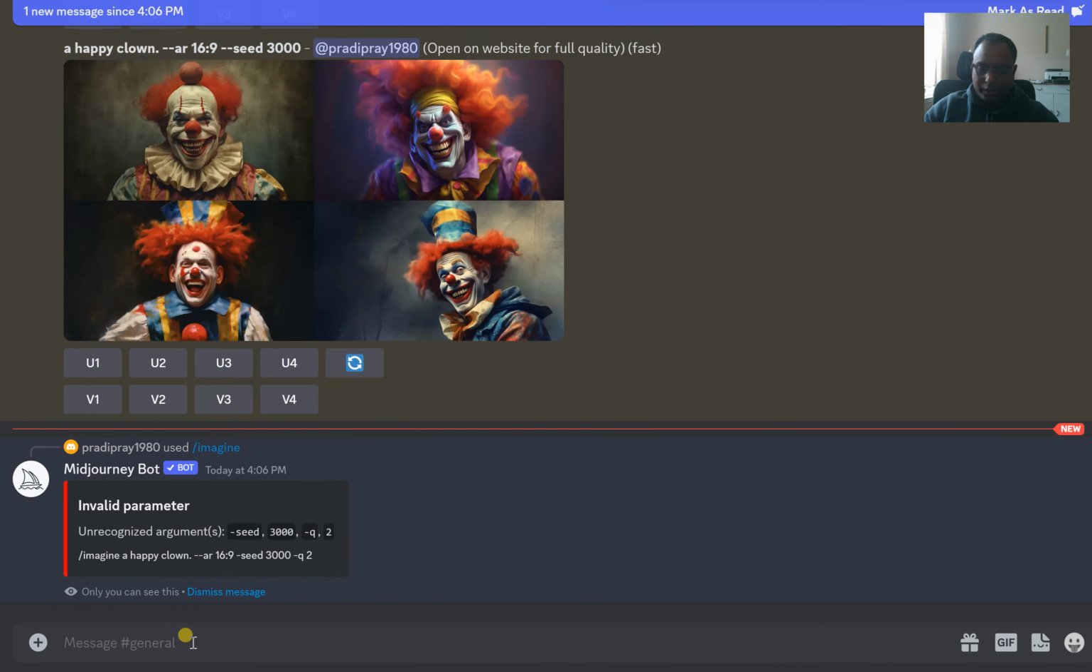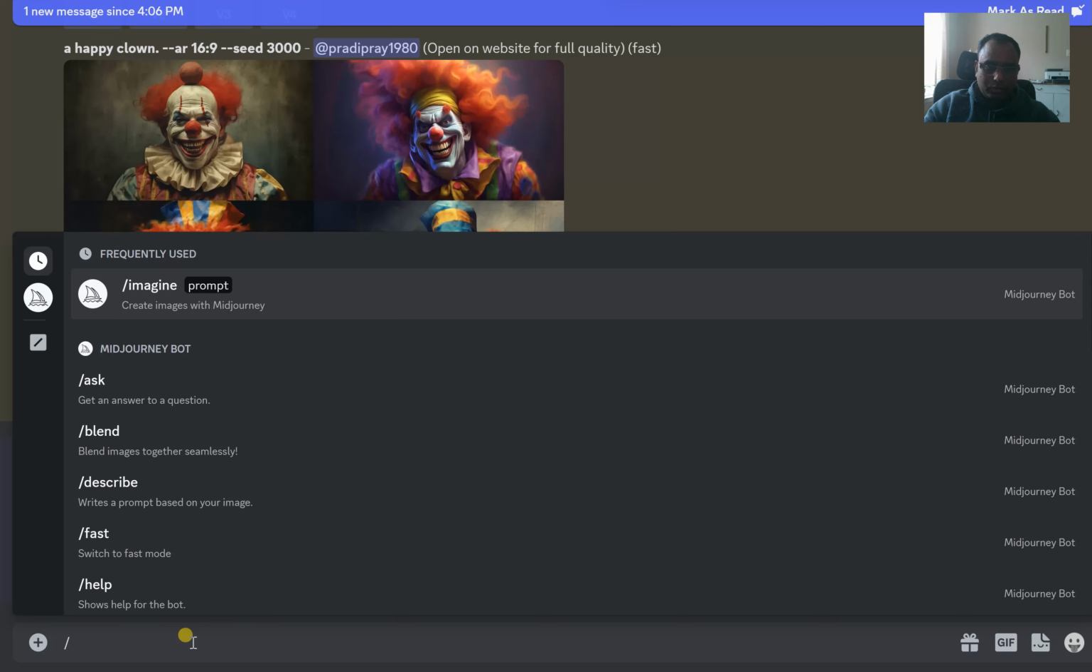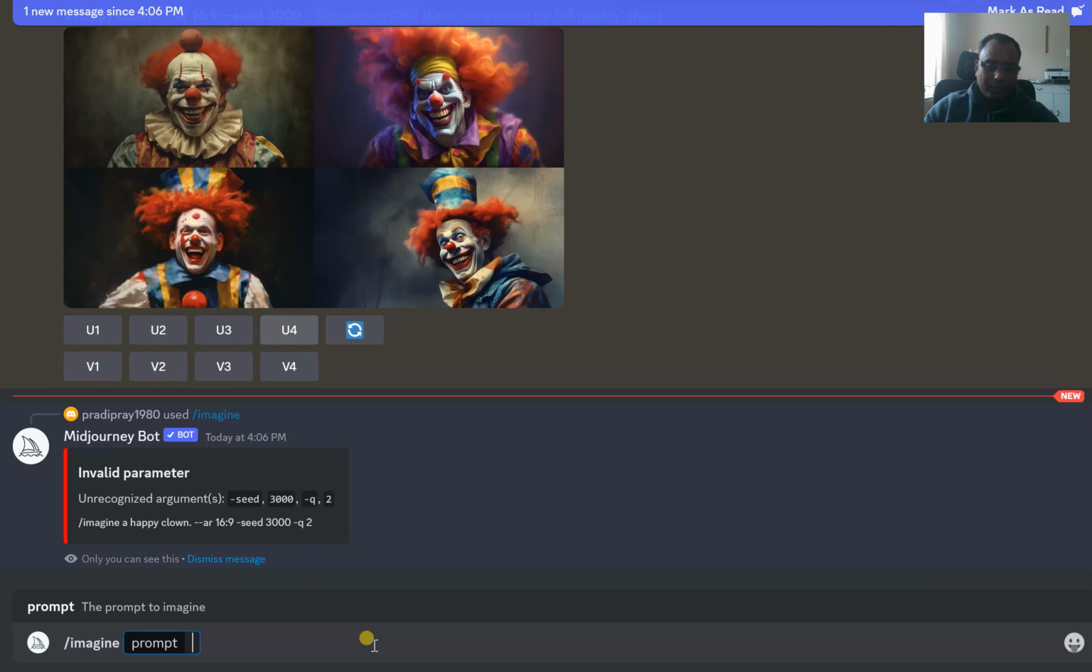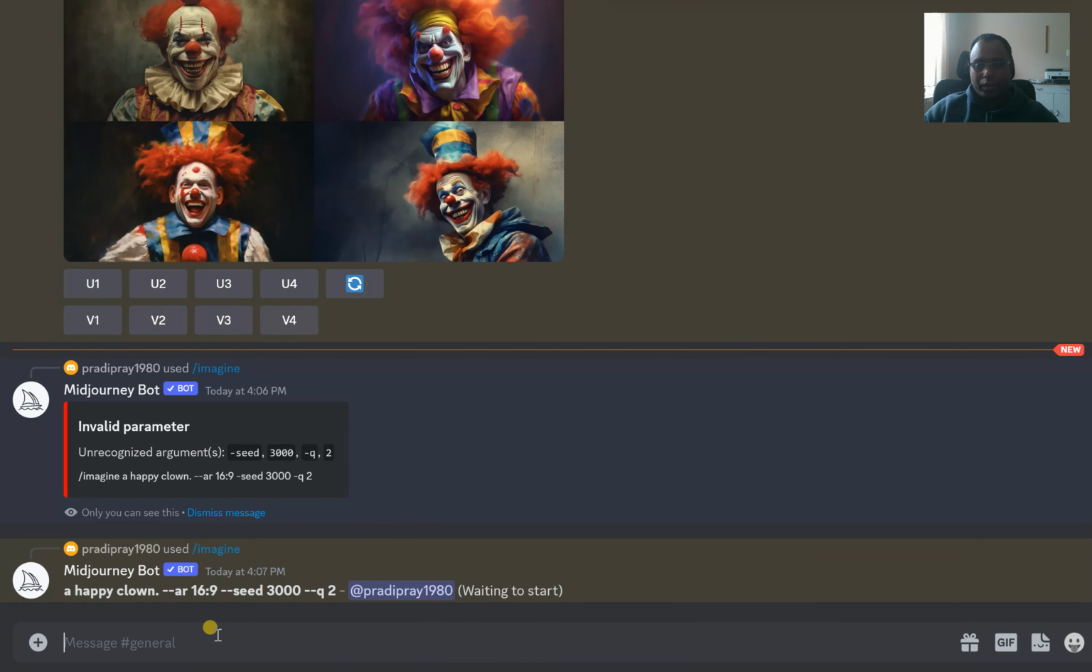Can you identify it? You have to do a double dash. So let me do this: double dash seed 3000 and double dash Q2. Okay, now it'll start working on a higher quality of these images. Okay, so let's see that.